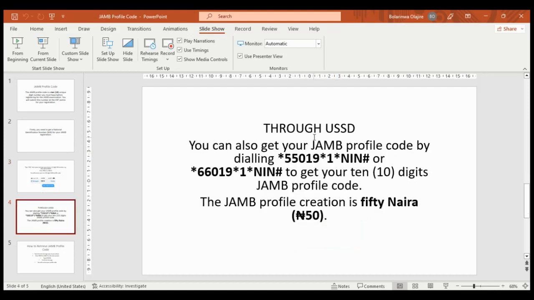Now, another way you can do it is through the use of USSD. Just dial on your phone star 55019 star 1 star your NIN number, and don't forget to put hash. Or you dial star 66019 star 1 star your NIN number hash to get your 10 digit JAMB profile code, and you'll be charged 50 naira. So either you use message or you use your USSD, you'll be charged 50 naira.